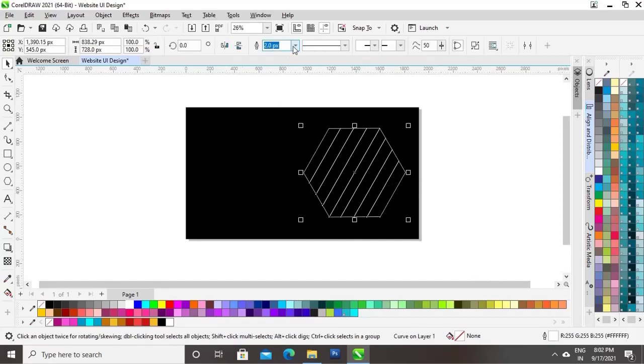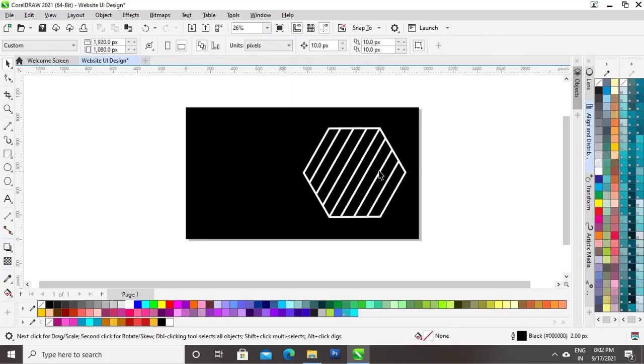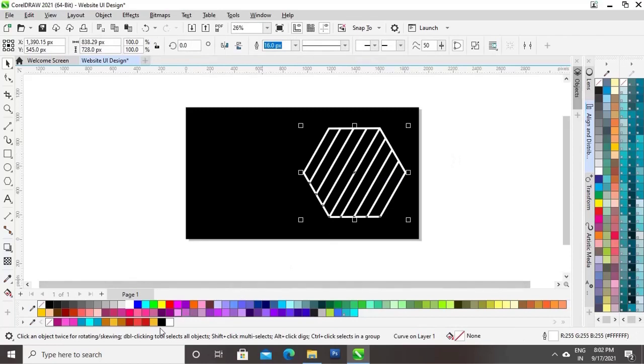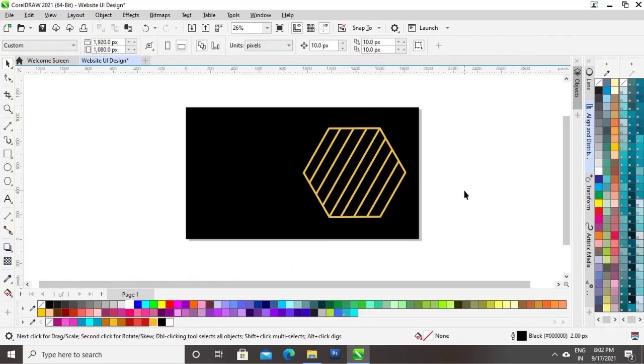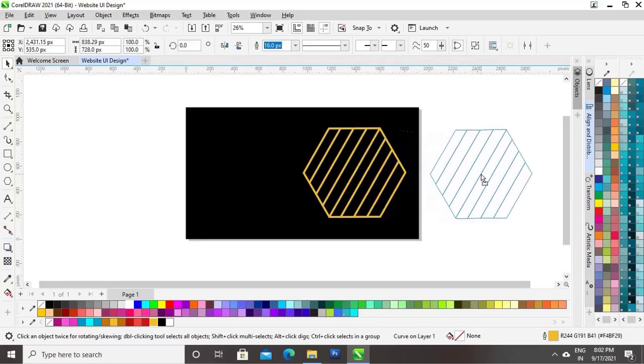Now we'll select this shape and we will increase the size of the outline. Now we'll give a yellow color to the outline by right click. Now we'll select this shape and we will make a copy by drag and right click.